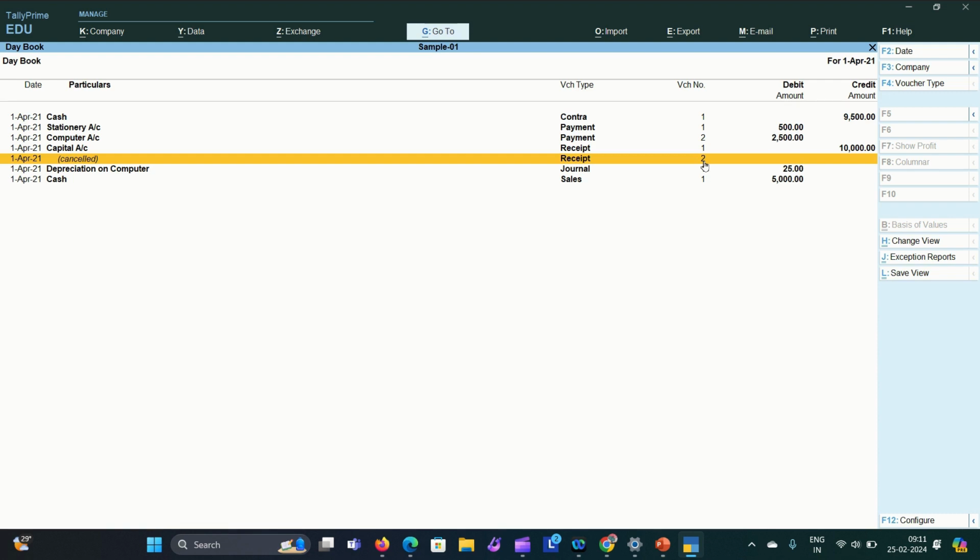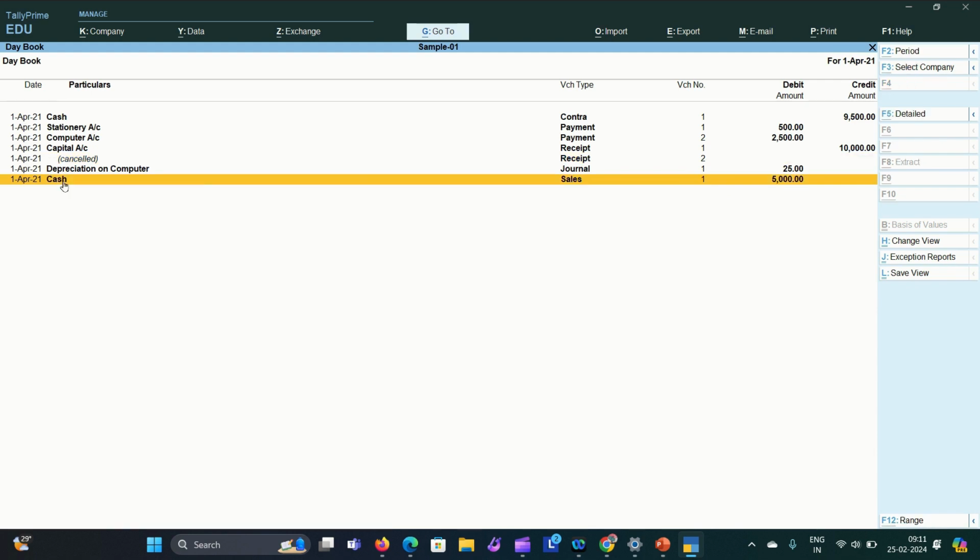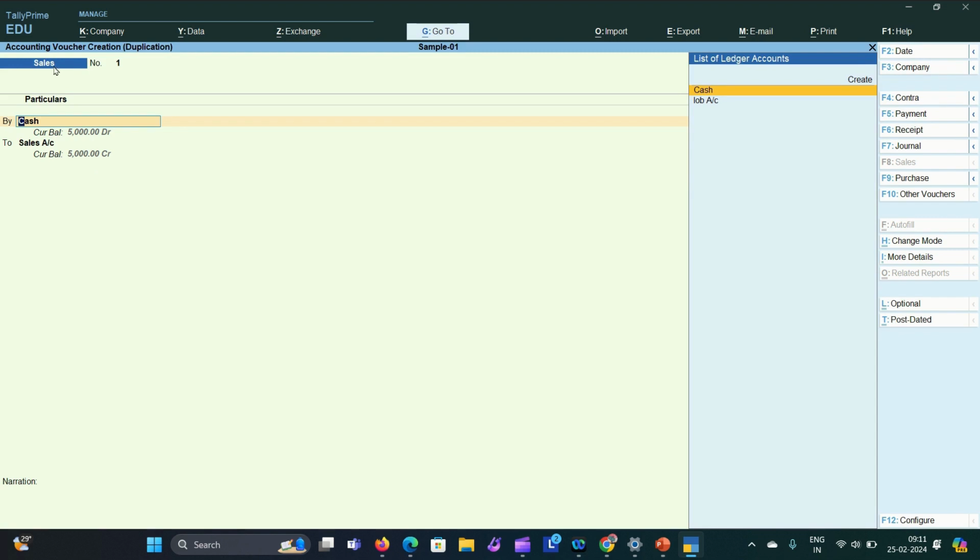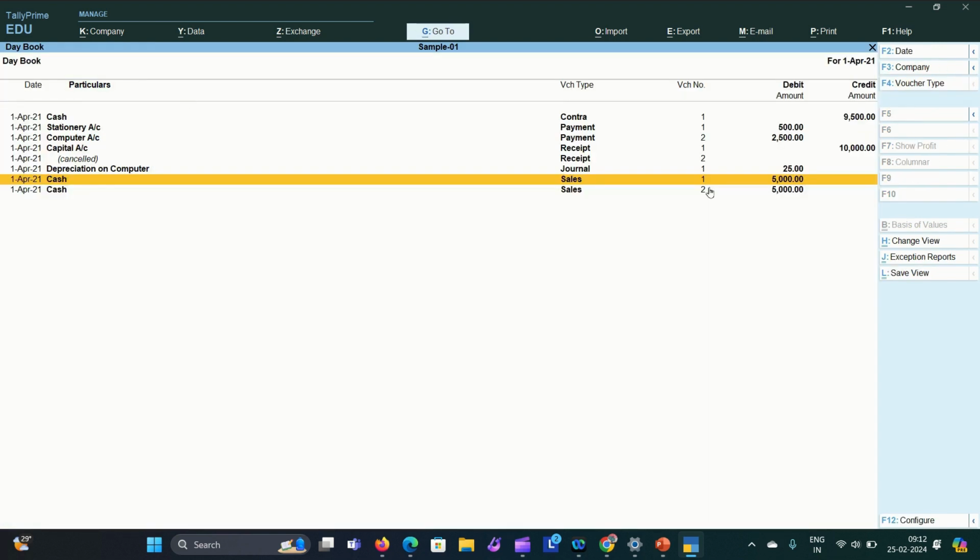And if you want to duplicate a particular voucher, you can choose the voucher and press Alt 2. You can make a duplicate voucher, change the number alone, and save it with Control A. You can have another sales voucher by pressing duplicate. So these are all the shortcut keys you can use in the Daybook. The Daybook is a place where you can view all your vouchers and entries, and you can also modify them. Thank you.